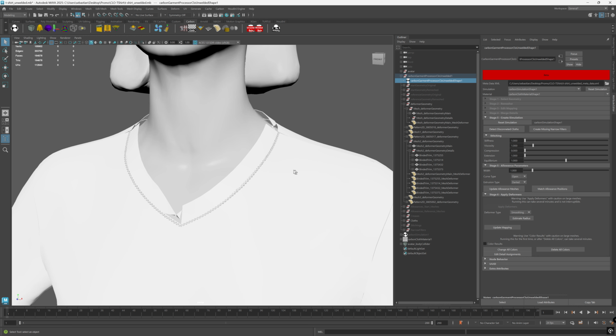I hope this makes sense and gave you a deeper understanding of what the mesh deformers do and what the pitfalls and advantages of each deformer are.